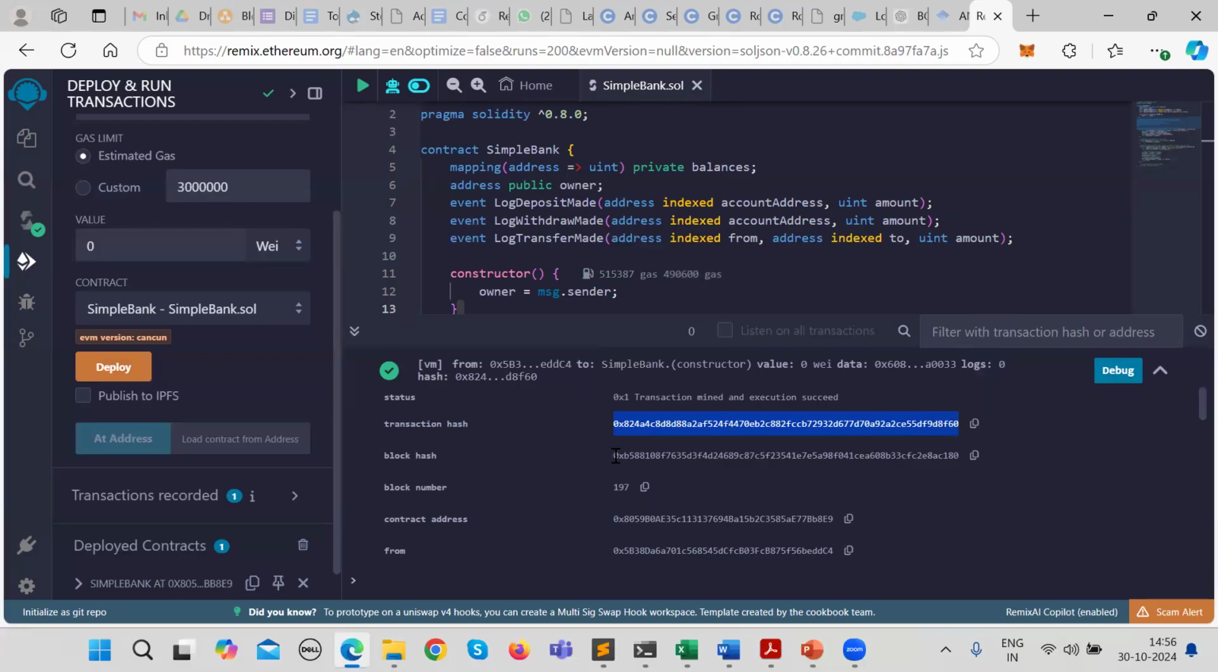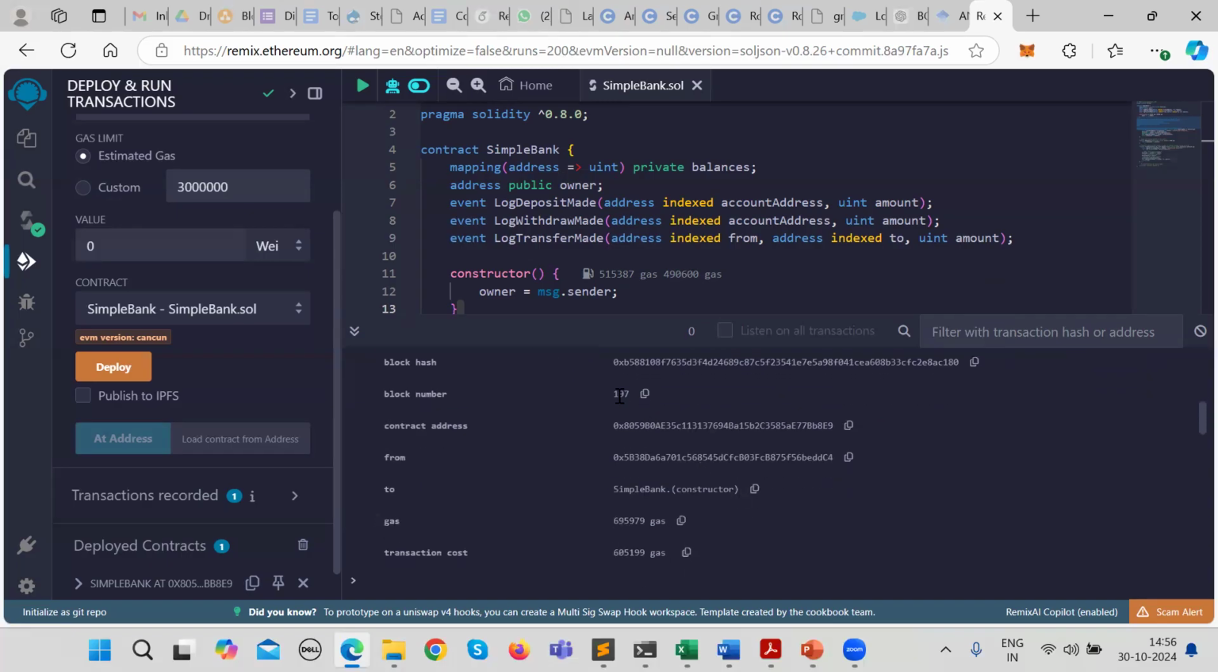This is the block hash. Because each transaction cannot be stored separately, it will be residing in a block, right? So this is the block address, and this is the block number that we have in that simulated network. This is the contract address. So when we deploy some contract, some address will be assigned to this particular smart contract.